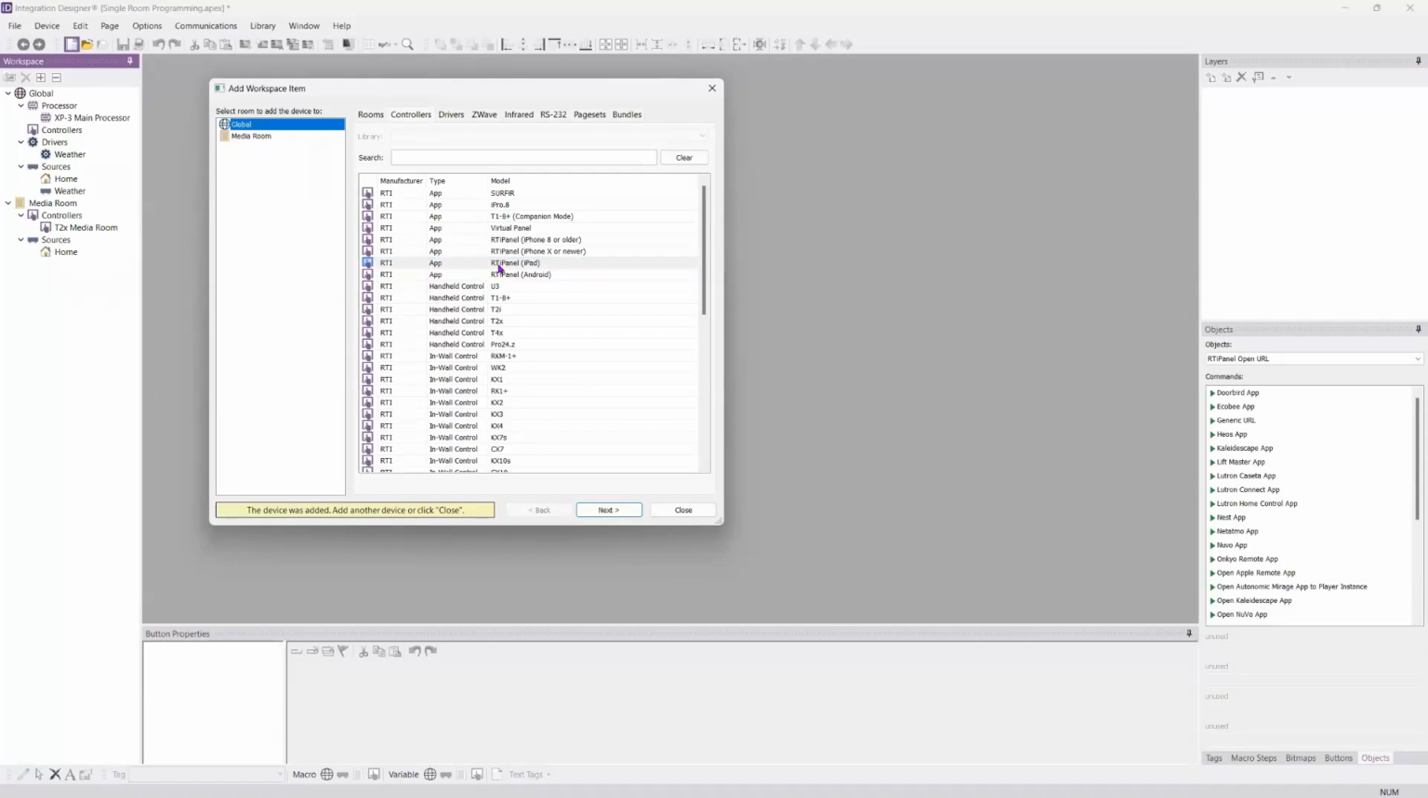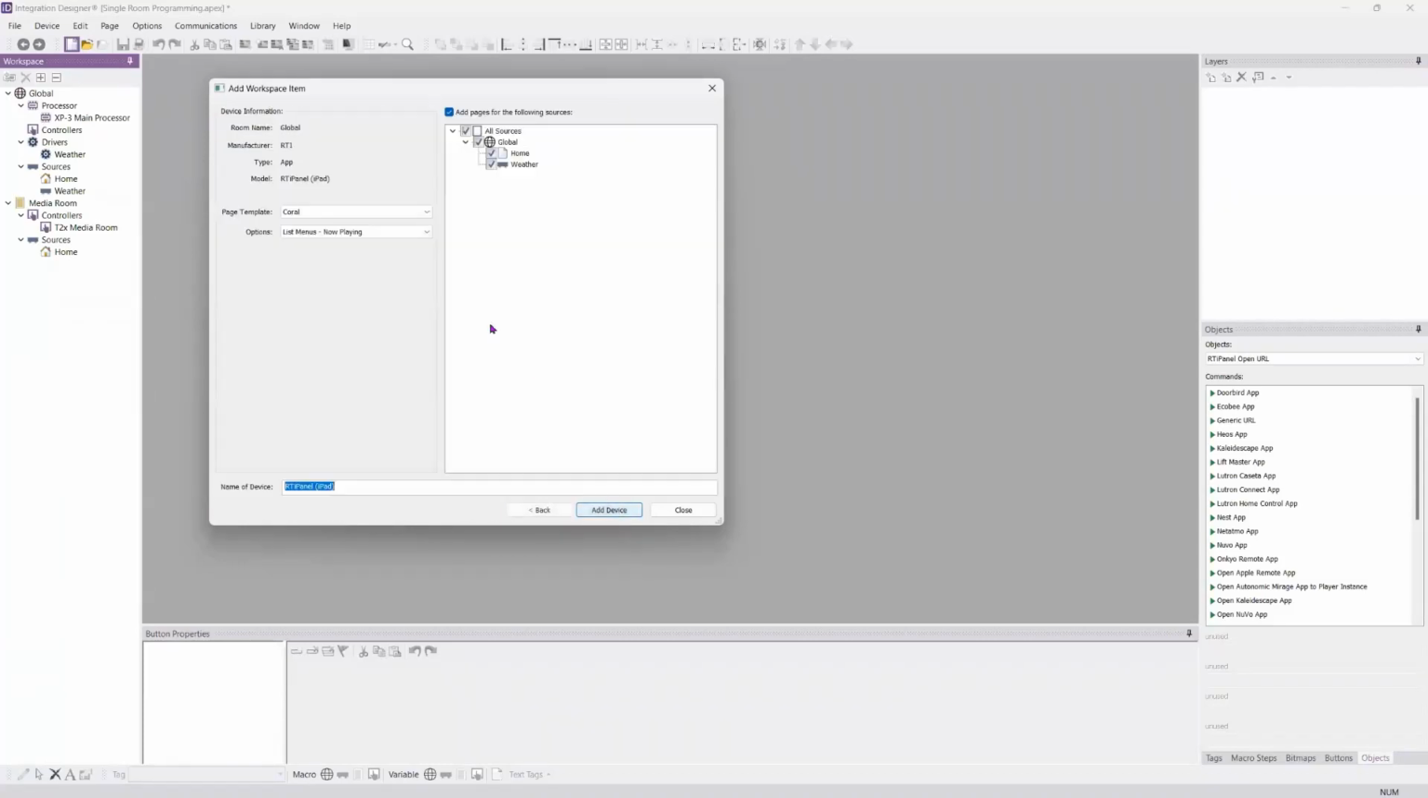So we click on global, RTI panel iPad, I hit next. There's my check. Do I want these pages in here? Sure. Do I want the page template Coral or Obsidian? In this case, Coral works perfect, so I want that similar in terms of look and feel. And then you'll see under the options, there are some different list menu options that have some additional information: now playing, lights and climate, intercom and security. These are additional windows that will be on that homepage user interface that will give you additional information because there's more real estate to work with.